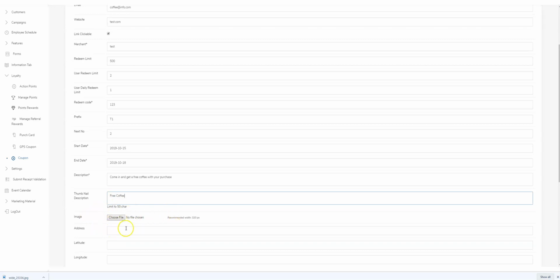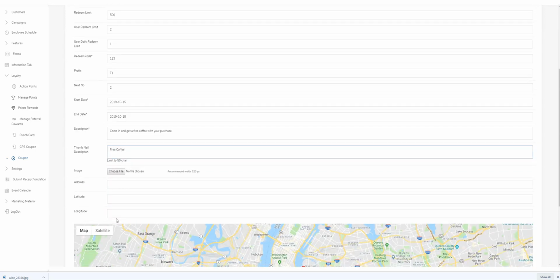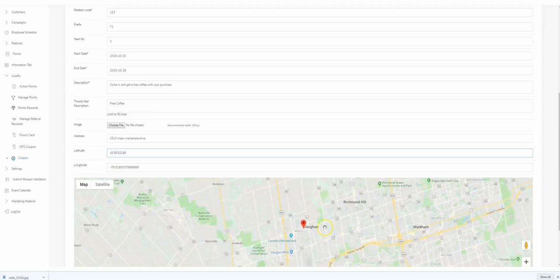Under image, if you have an image you would like to attach to your coupon, this is where you would do it. Under address, you could just simply type in an address. And it should automatically populate on the map.